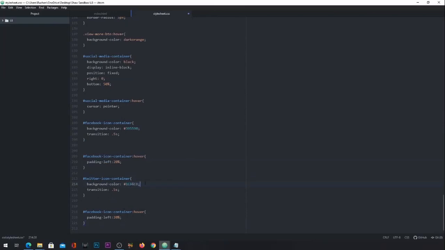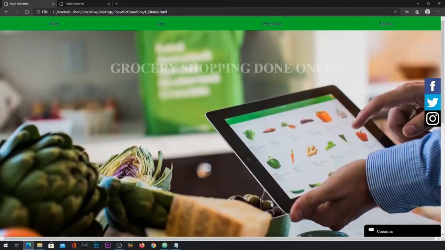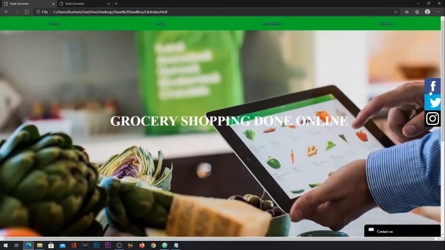#1CB7EB. Okay, let's see, I'm missing something. The ampersand sign should not be there, this should be a 7. So Facebook, Twitter, padding left, everything else looks good. And then this over here also needs to change to Twitter, because I'm handling each of these individually. So let's refresh. There we've got a Twitter container, great stuff.